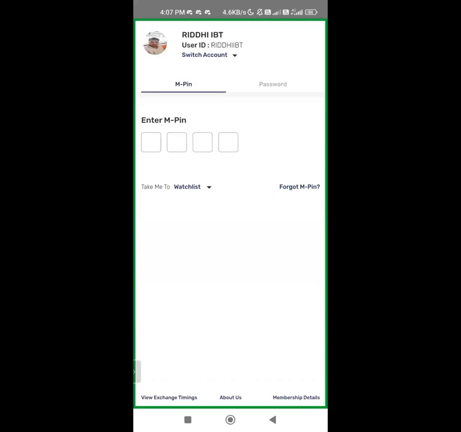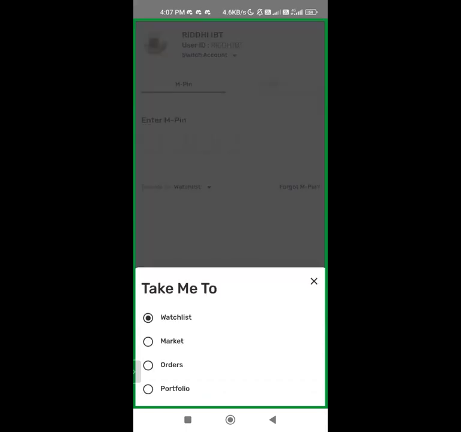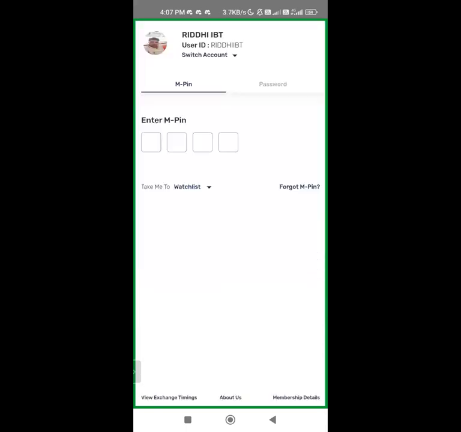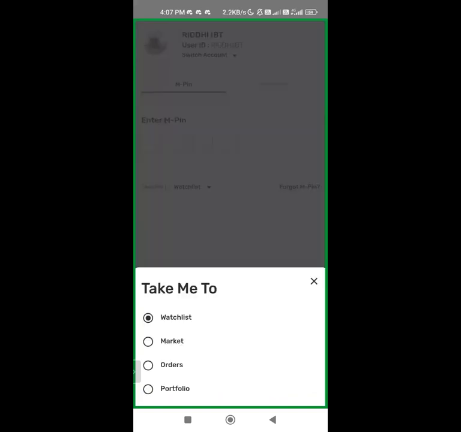After that, we have one feature called Take Me To. Take Me To is a feature where the end user can decide the landing page. So after login, you can directly land on one of the selected pages. Here, by default, we keep the watchlist as the default page.